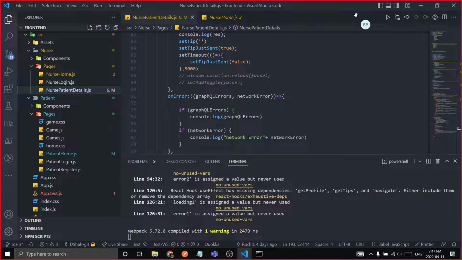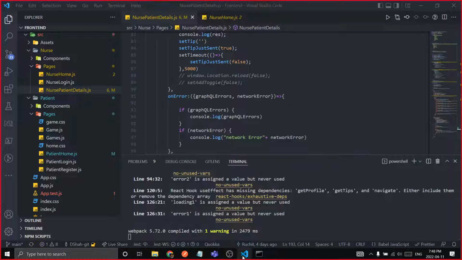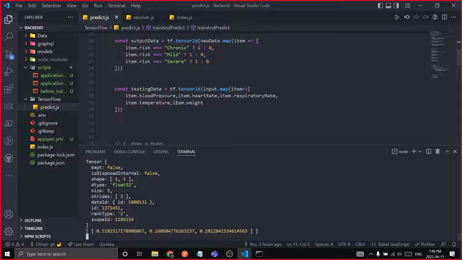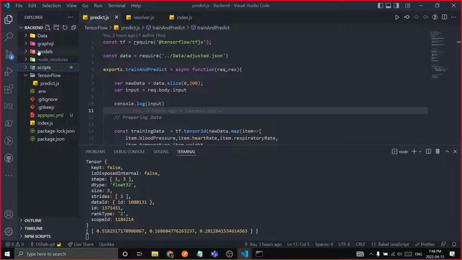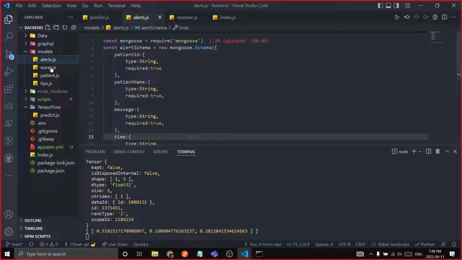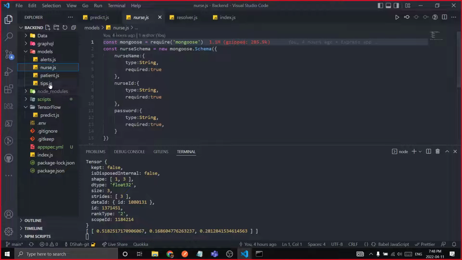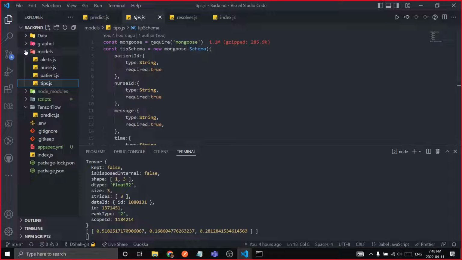Devansh, can you explain your backend part, please? Yep. Okay, so the backend is created on Express and Apollo, which is a GraphQL based library. We have similar structure here with GraphQL and models. The GraphQL are of course the controllers, and models are the models for MVC structure. We have alerts.js, which will consist of patient ID, patient name, etc. And similarly, we have nurse, patient, and tips. So those are the models.